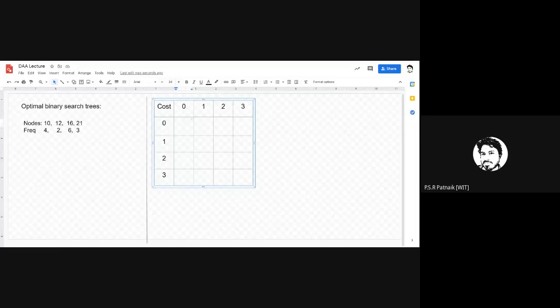4 times. So the memory read operations will be 4. For 1, 1, it would be 2, which means node 12. And for the node at index location 2, a sub problem starting at 2 ending at 2, that is 2 comma 2, means 16. How many times is it being accessed? 6. So 6 read operations. And for 3, the total read operations will be 3.